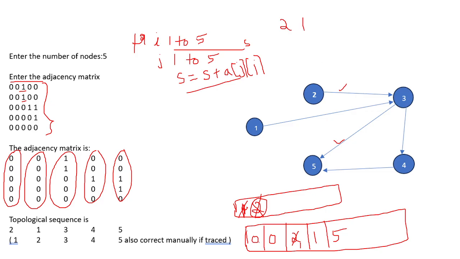Again you have to update. This is 0, this is 0. Then there is an inward edge from 1 to 2, so this becomes 0. As soon as that becomes 0, you have to push that into the stack. The index of that is 3. 3 is pushed into the stack. So 1 is gone, and the bottom of the stack is 3.